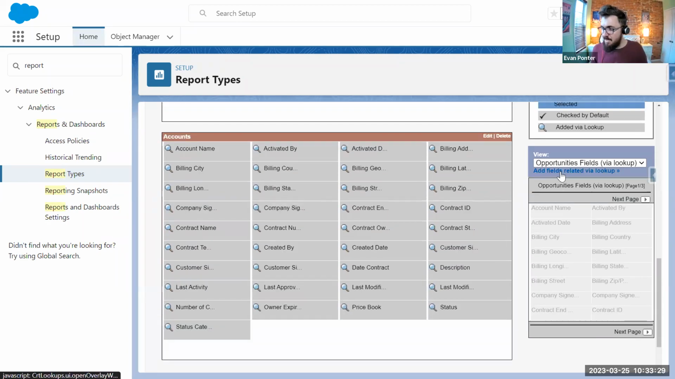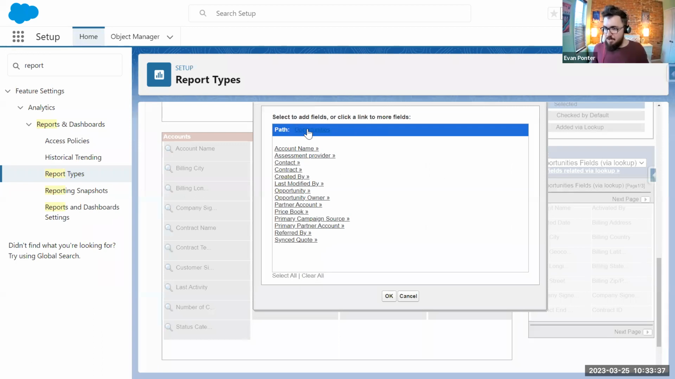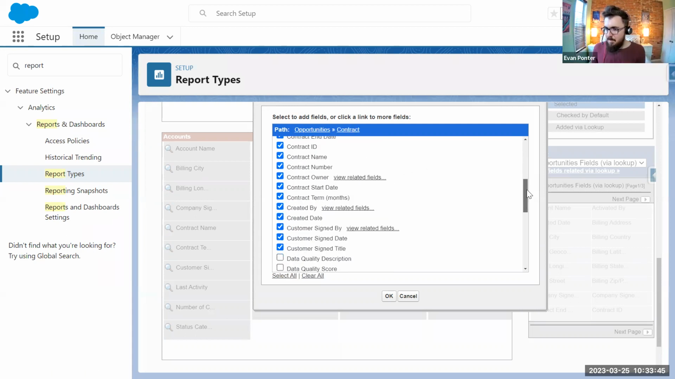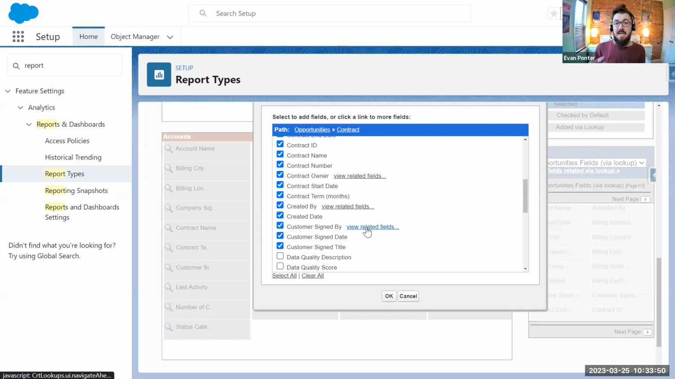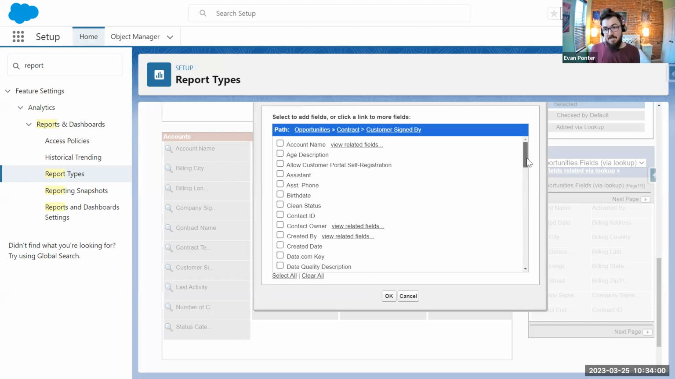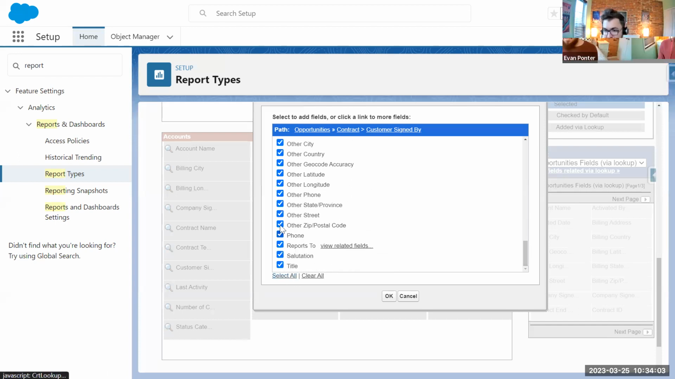Now, we can continue to use that add fields related via lookup to bring in more fields from more objects. So I'll click that again. Again, we're starting on our primary object, the opportunity. I can traverse up to that contract object that I did before, but you'll also notice I have this view related fields next to any of the relationships on that object. So if I want to know more information about the customer who signed a contract, I can click view related fields there. Now I'm looking at all the fields on the contact object. So again, I can click select all. I can remove any fields I know we're not using.